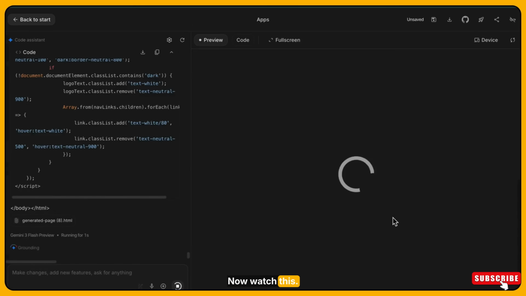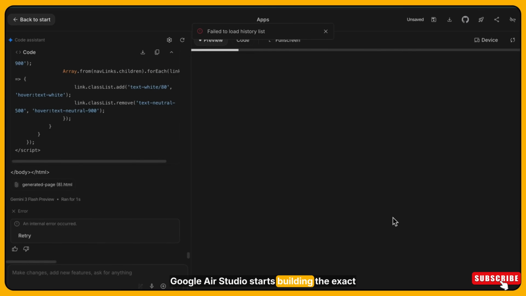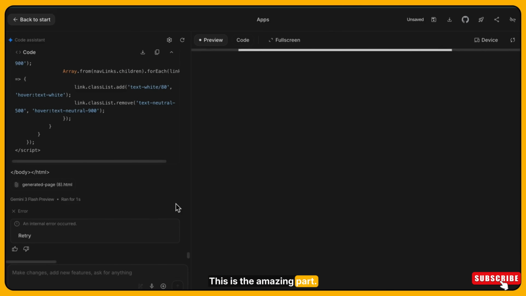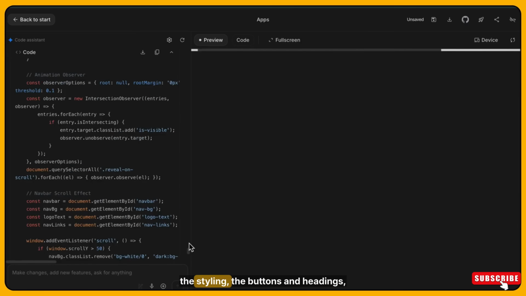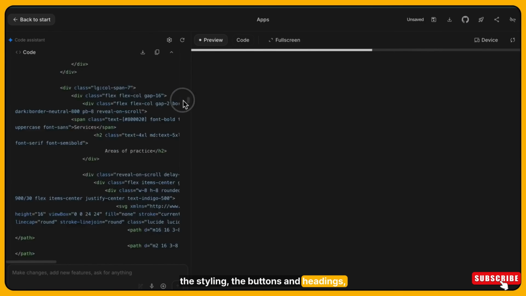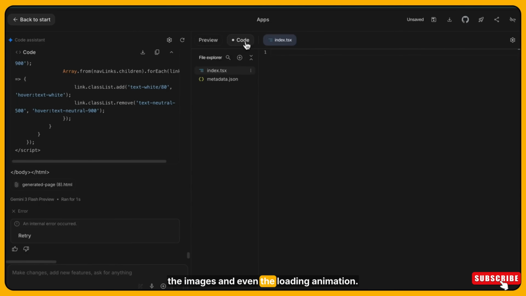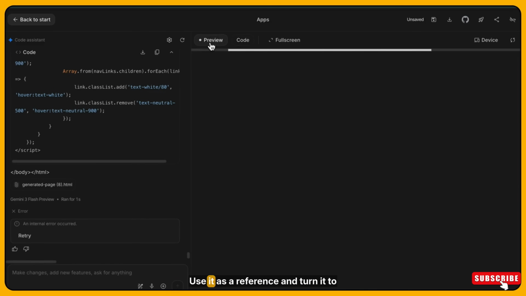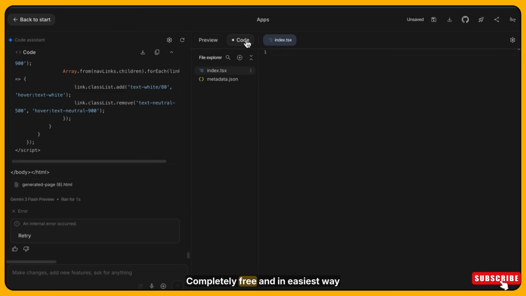Now watch this. Google AI Studio starts building the exact same website for us. This is the amazing part. Every detail gets recreated, the layout, the sections, the styling, the buttons and headings, the images, and even the loading animation. This means you can take any template, use it as a reference, and turn it into your own website, completely free and in the easiest way possible.